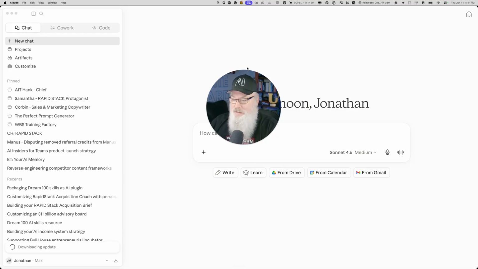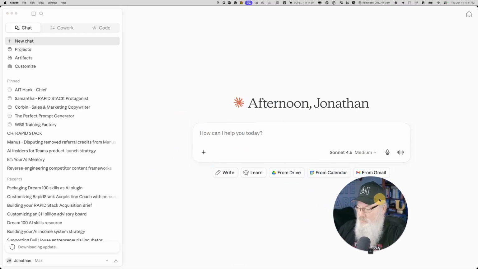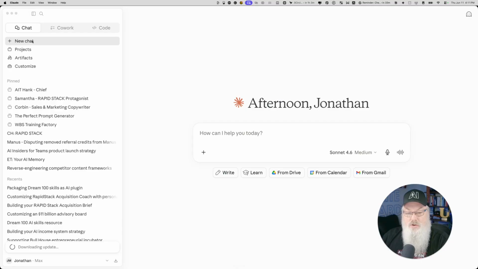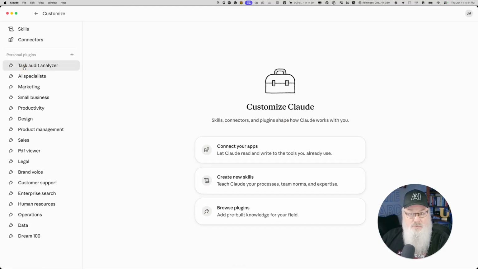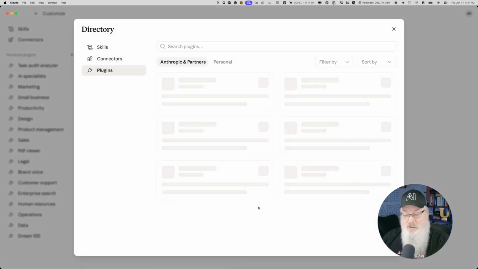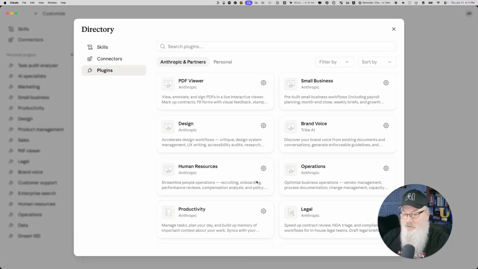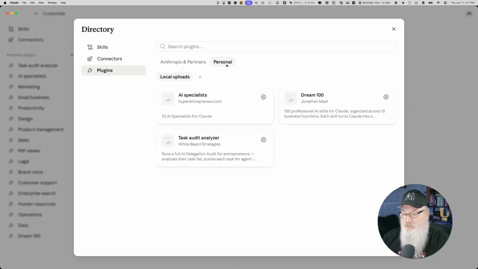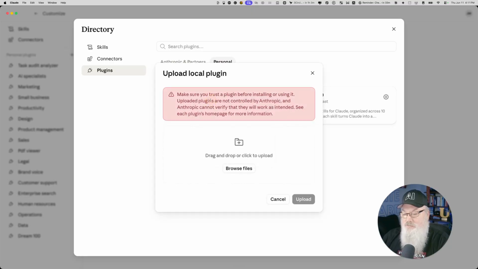I'm going to go ahead and move myself out of the way here. We'll move me down over here so it's easy. We're going to go into Customize. I am on the desktop app as I'm using this, but it works as well anywhere else. Once we do that, we have apps, skills, and plugins. We're going to click Browse Plugins. And then we're going to click on Personal, and then we get this little plus sign. So all we have to do here is click on plus and upload plugin.